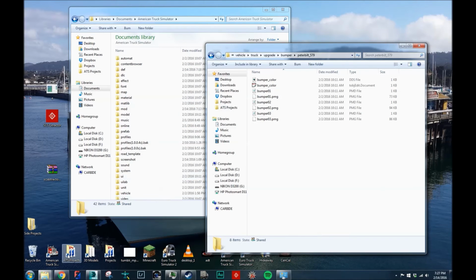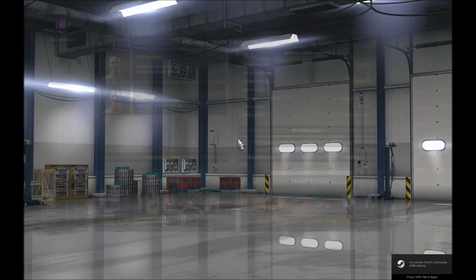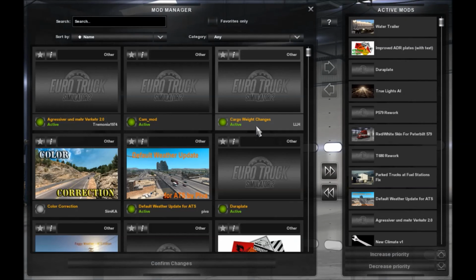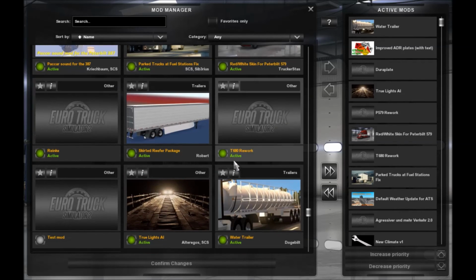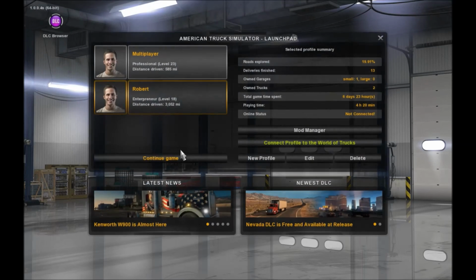Now let's go ahead and run ATS. Now make sure you go to your mod manager because you need to activate this new mod, alright? Let's see if I can find it. There it is, test mod. Go ahead and confirm it. Continue.